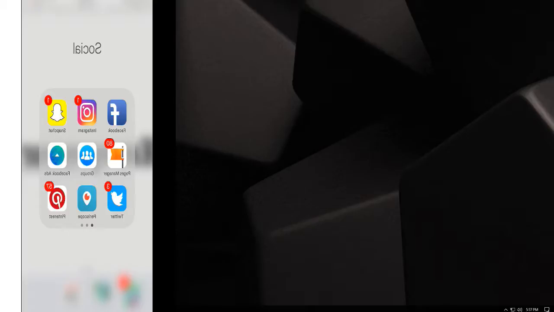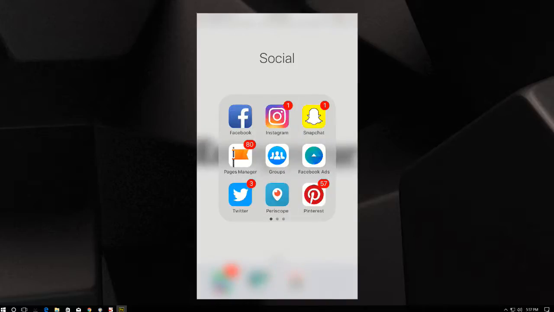So, I think I want to... There we go. That's more like it. Put it in full screen and boom, there it is. So I like how that looks.